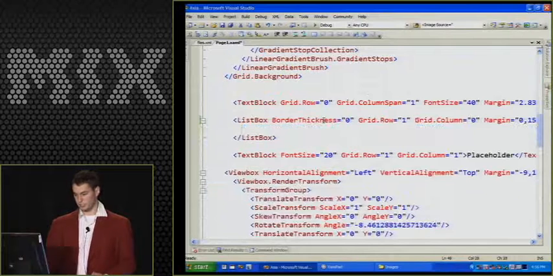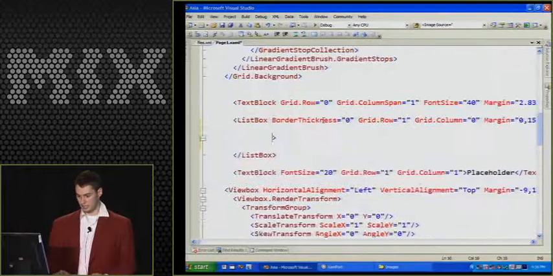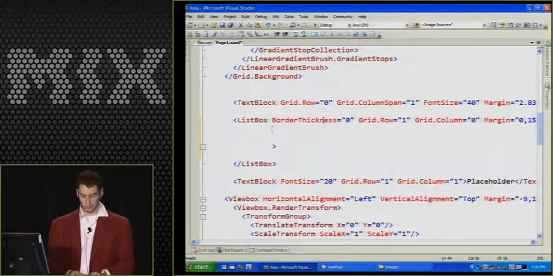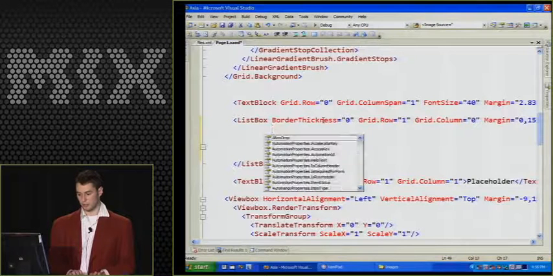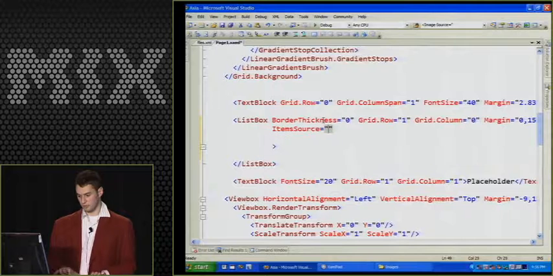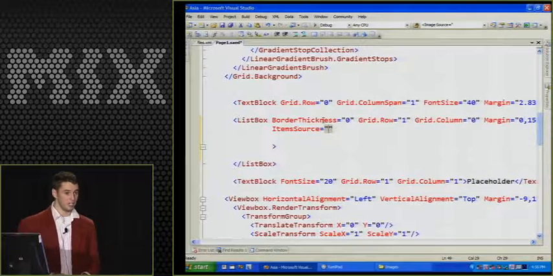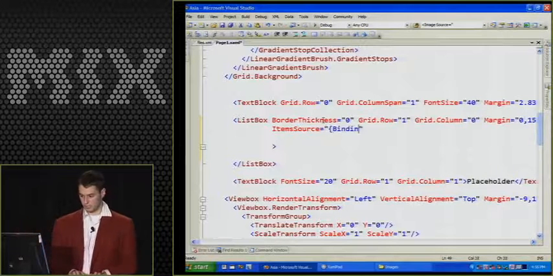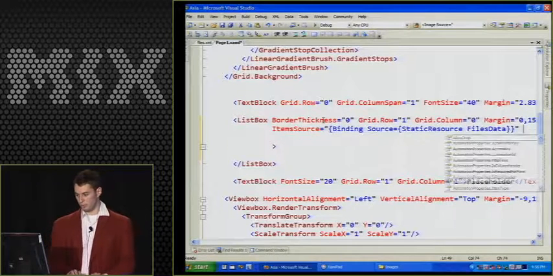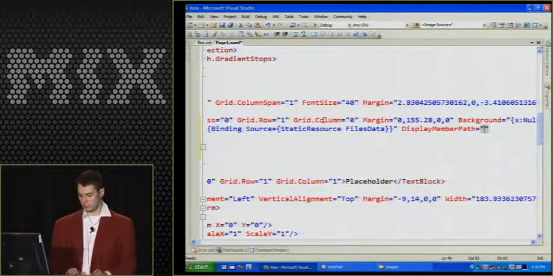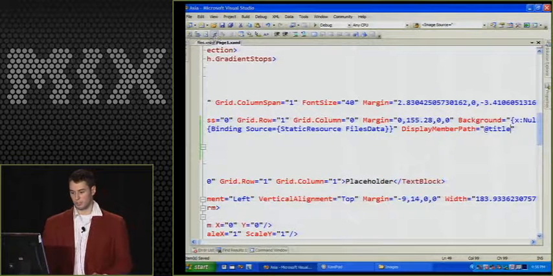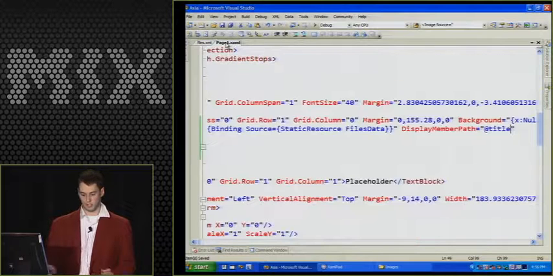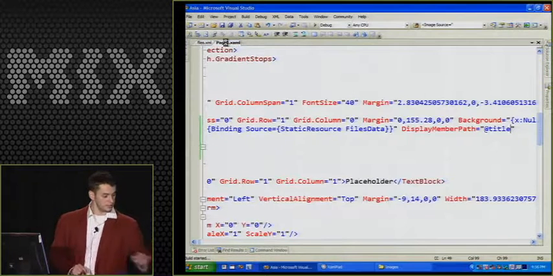I'm going to remove that image child we had. Instead, the list box has a bunch of items, and I'm going to tell it where to find those items. I'm going to use ItemsSource and set it using a binding expression. I'll explain this in a second, but basically I set Binding Source equals StaticResource, and this is the resource we just defined, FilesData, I believe. We need to tell it a way to display this, so we'll set DisplayMemberPath to the title property. Again, that's just XPath.